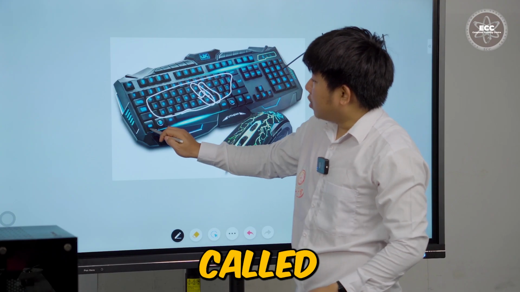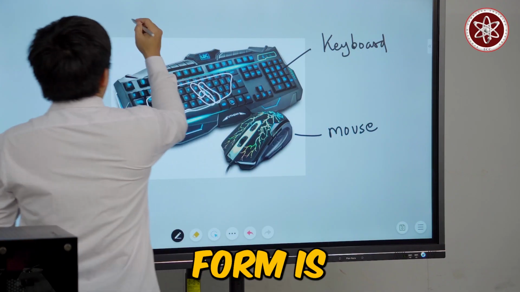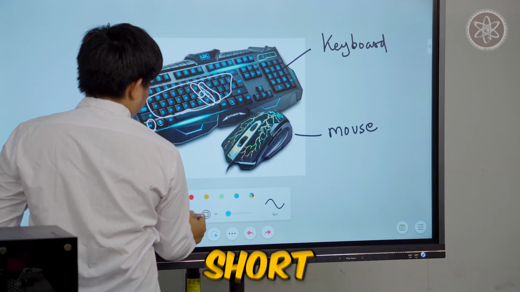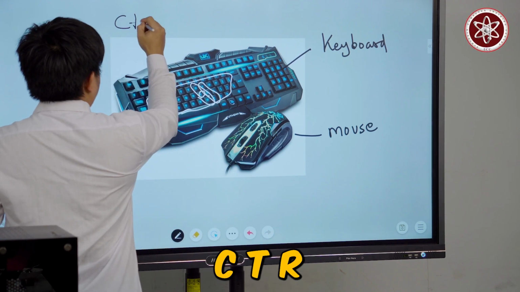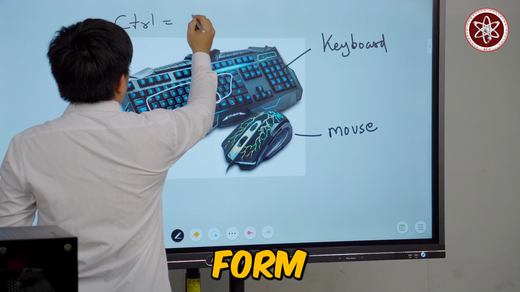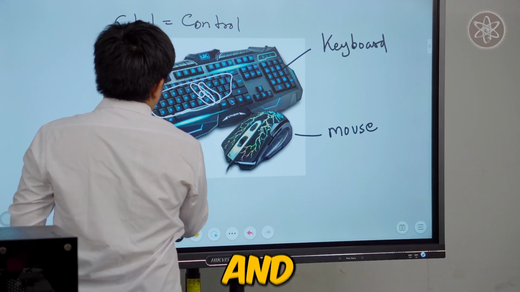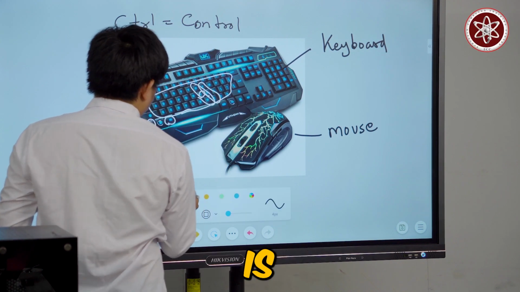And this is called Control. The short form is CTRL. The long form is Control. And this one is Alt.